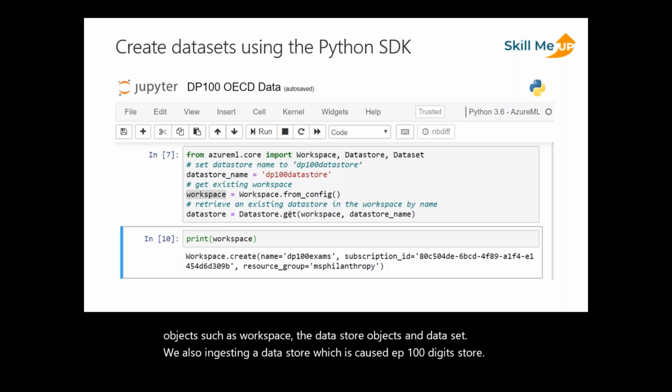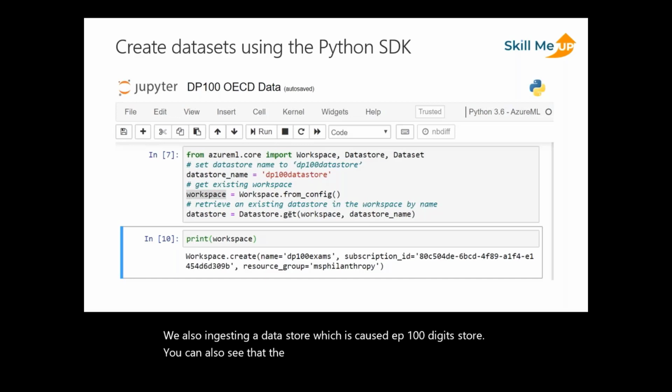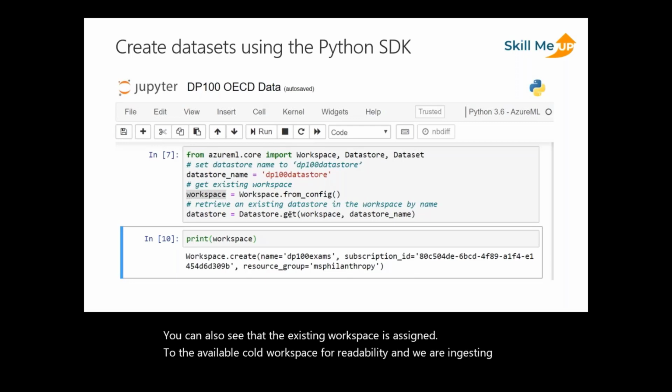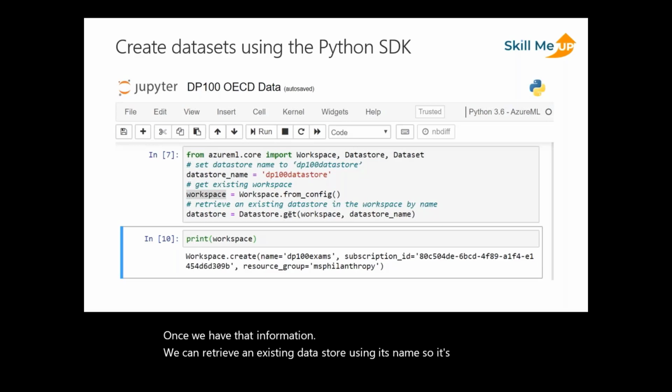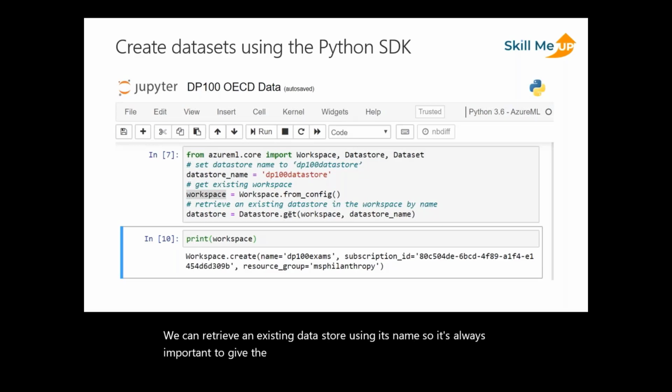You can also see that the existing workspace is assigned to the variable called workspace for readability, and we are ingesting the workspace configuration from the workspace itself. Once we have that information, we can retrieve an existing data store using its name. So it's always important to give the variables a good name.